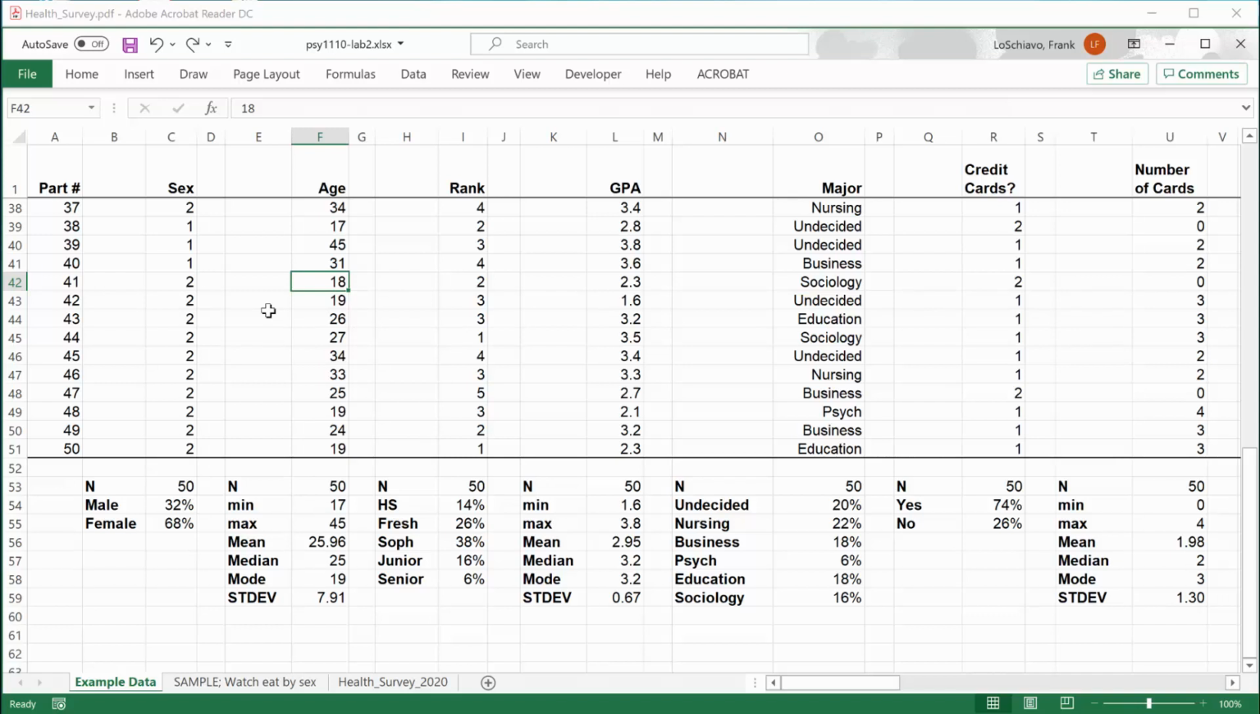And when we analyze our survey data and we have quantitative data, we're going to compute these analyses right here. We'll compute a minimum value, a maximum value, 3 different measures of central tendency: the mean, the median, and the mode, and then 1 measure of variability, the standard deviation. We will do that for all quantitative variables.